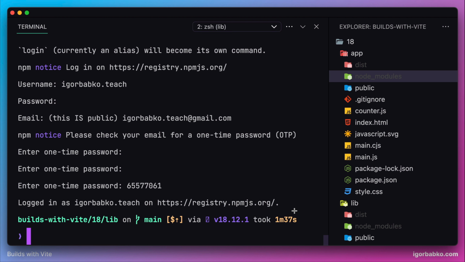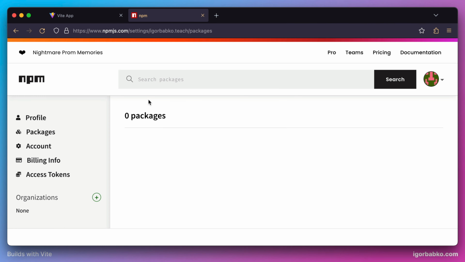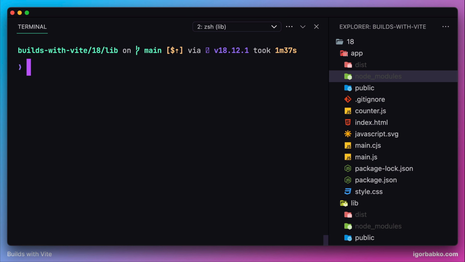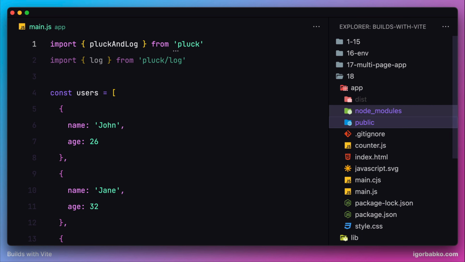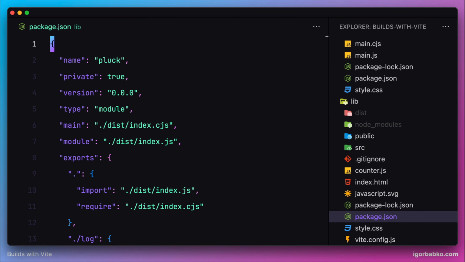that means we were successfully authenticated. So I'll switch over to my browser, and right here, as we can see, I don't have any libraries in my npm account yet. So let's start the process of publishing our library to npm. First of all, let's open up the file package.json of our library, and here the first thing that I'm gonna do is rename the value stored under the key name.